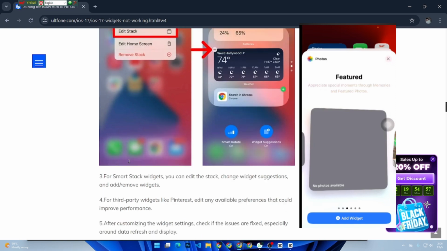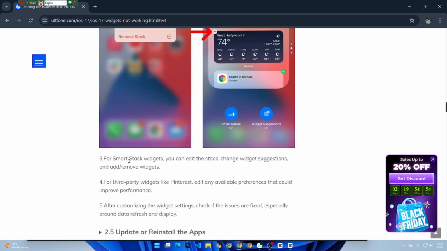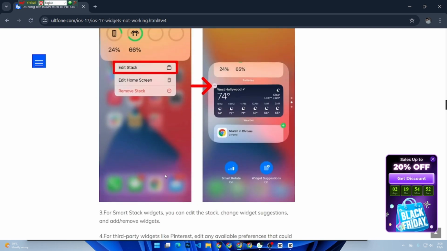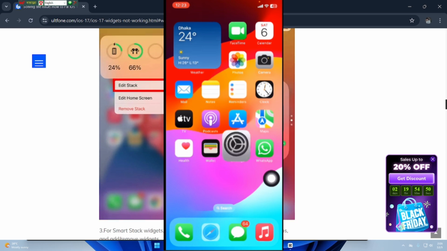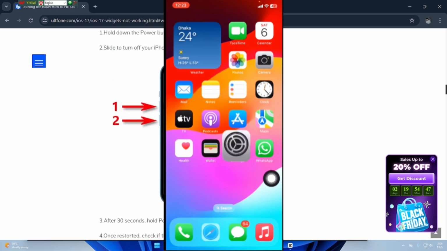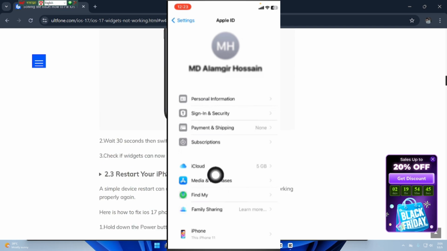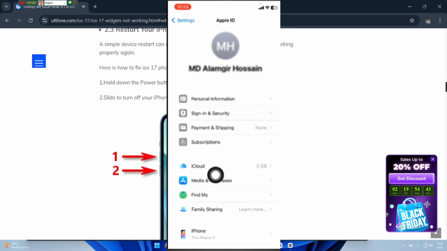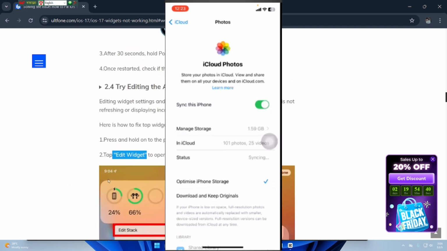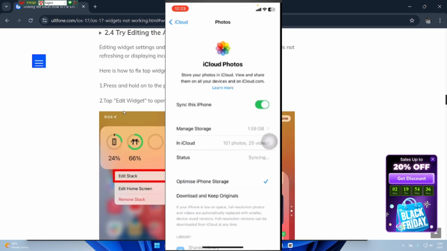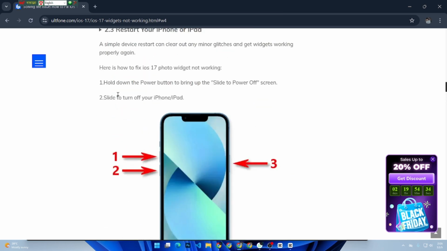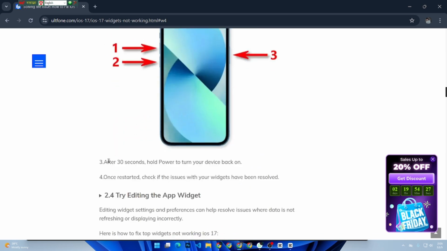Next, open the Photos app and check if your photos are synced. If you are using iCloud, go to Settings, Apple ID, iCloud, then Photos, and make sure Sync this iPhone is turned on. If the widget still doesn't load content, restart your iPhone, press and hold the power button, then swipe to turn it off. Turn it back on after a few seconds.